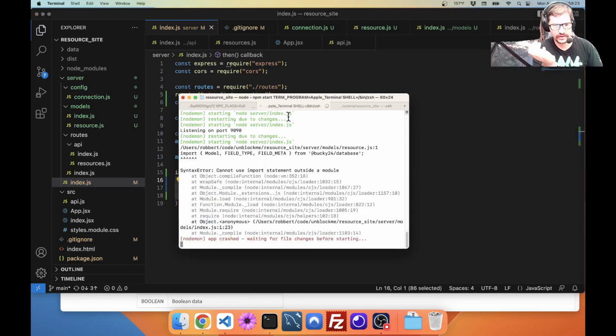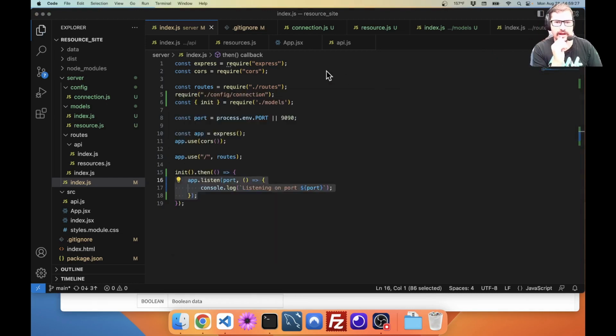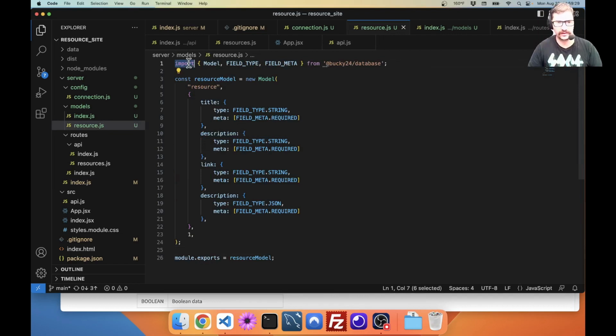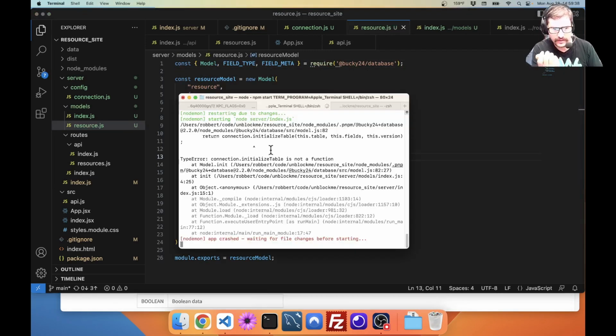Let's make sure that didn't crash. It did crash. Can't use import statement outside of a module. That's entirely my fault, because import statements like that are generally front end. All right, let's see what happened. Initialize table is not a function.